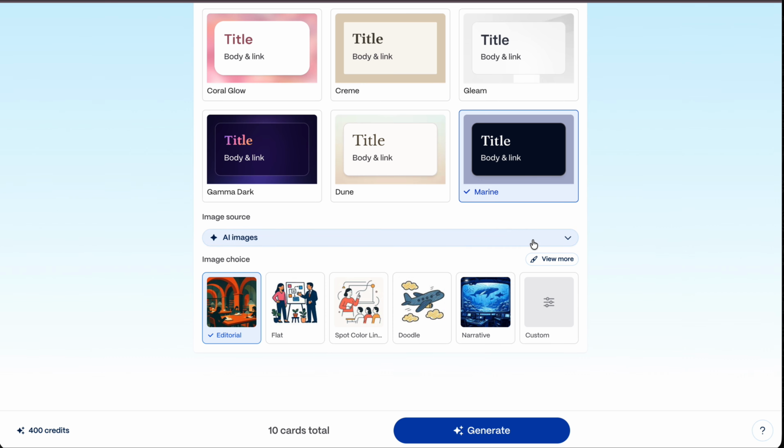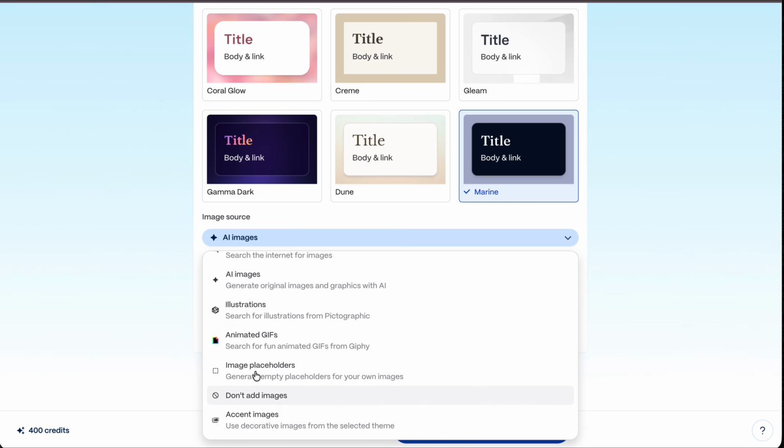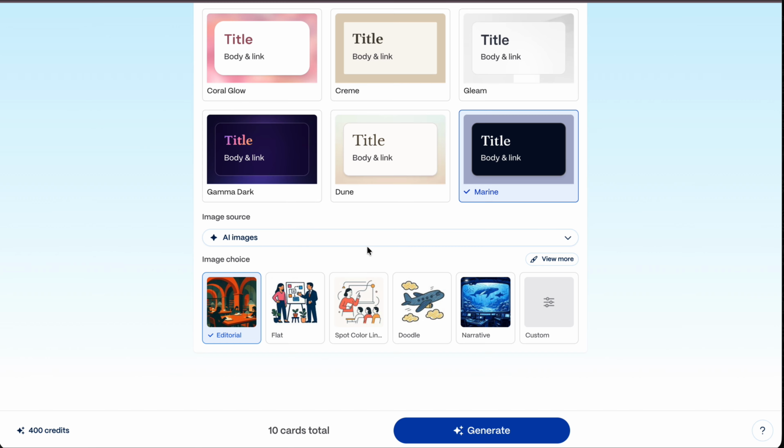If you also have image sources that you want to input, you can add that, but in this case I would like to use AI images. For your image choices, you can decide if you want that to be editorial, if you want flat illustrations, doodles, native, or whatnot. So let's go ahead and click on generate because we're happy with this.